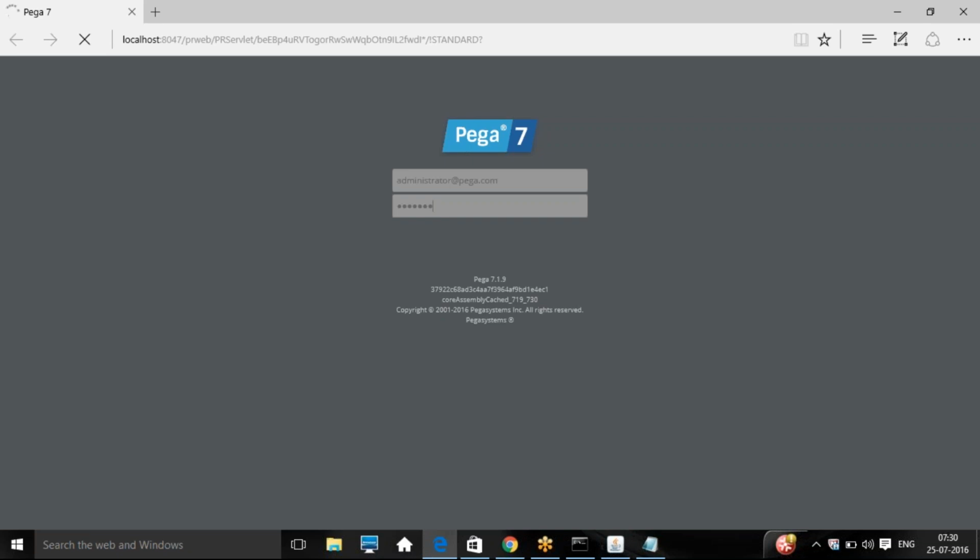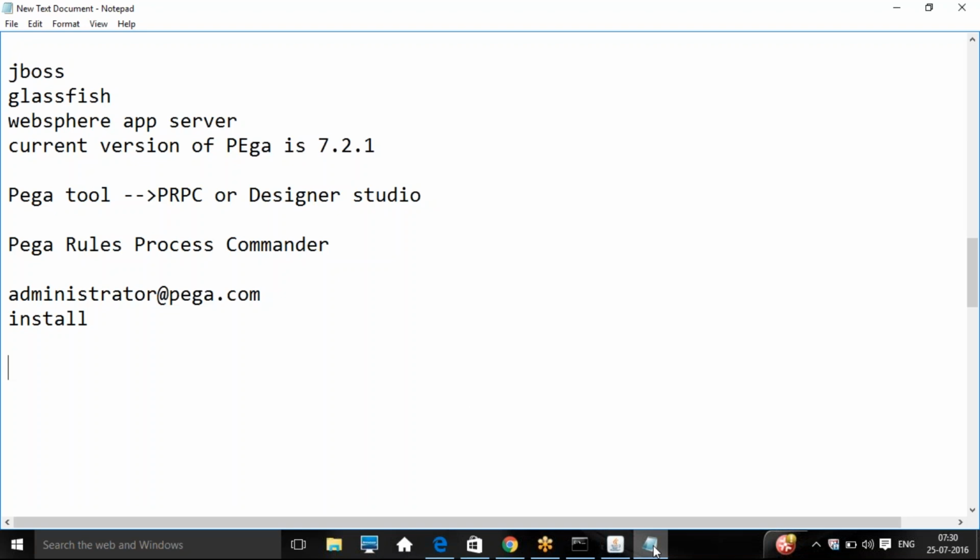So once the username and password get validated, you will get the PRPC or Design Studio tool. It has 4 components. Let me name those components and I'll show it also, don't worry about it. Your Designer Studio is divided into 4 parts, or 4 components.